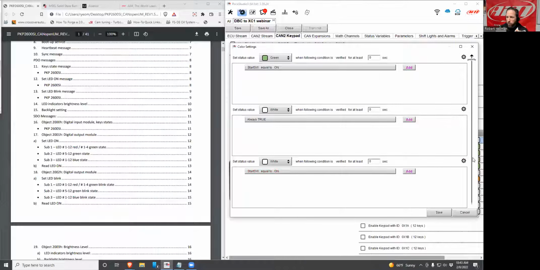So we will actually work this example. I'll maximize that to the top priority. The way that you would read this is from the lowest priority up. So I have set the status value to white when the following condition is verified for at least 0 seconds. The second this is true, it should be white. So at initial boot up, I'm going to have a white backlit button. Now when I push the button, so start switch equals on, I want to set the status to green, and I want that to happen immediately.